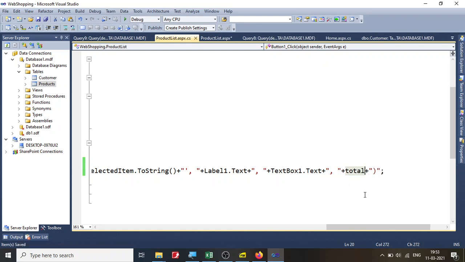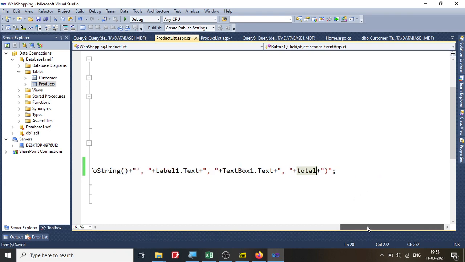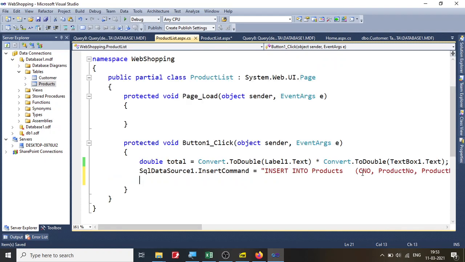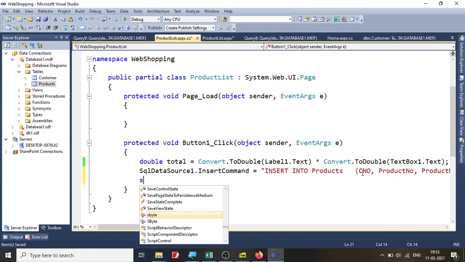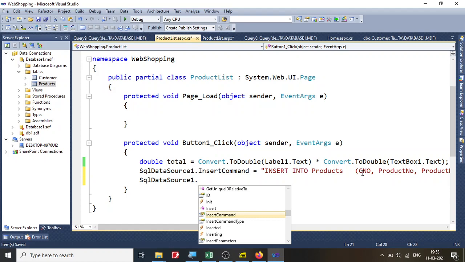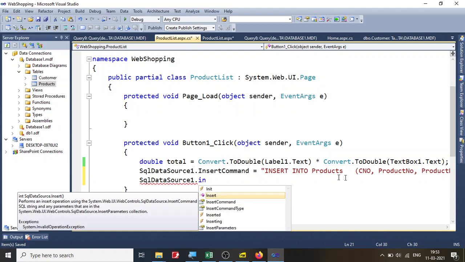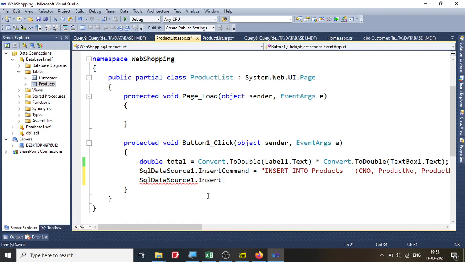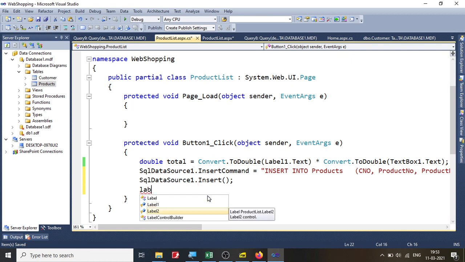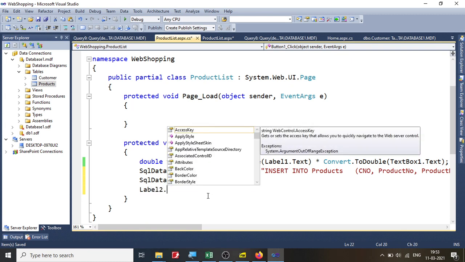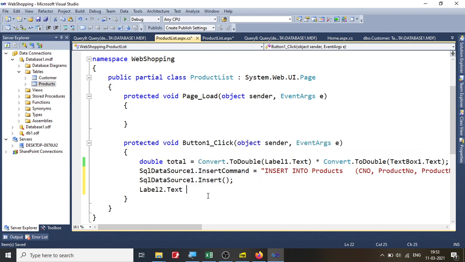Now the problem with this particular thing, let me complete this and then tell you what the problem is. So this is the command. I will go to the SQL data source and then say insert, which is the method. Remember, whenever you find this symbol, a parenthesis is required. I will go to the label 2, and I'm going to display a message to the user, that is the text message to the user, saying that the item has been added.